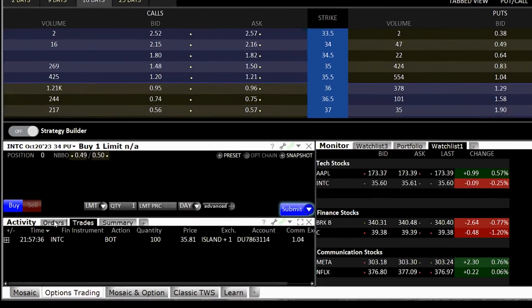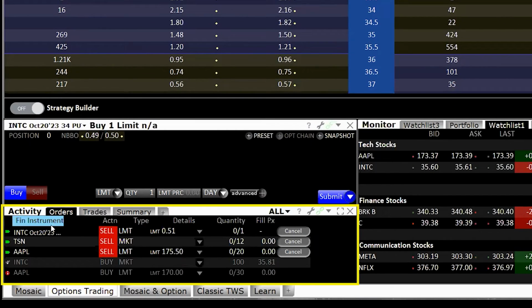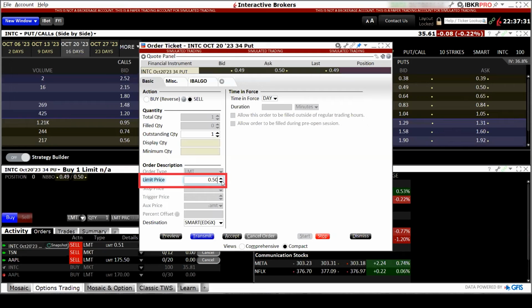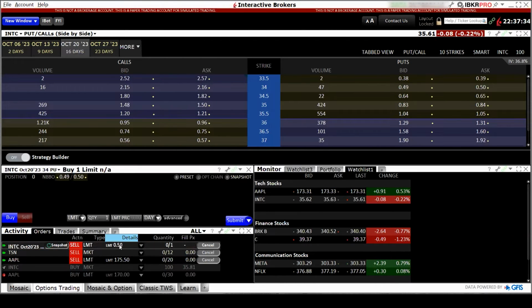Here we go to the activity panel to check on our orders. Currently it's active, but the order is not yet filled. So what we can do is right click and modify our order ticket. We can change the limit price to 50, then transmit. Still nothing, because the price has now dropped to 49. Let's try 49.